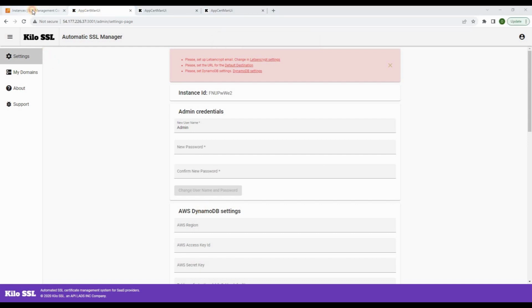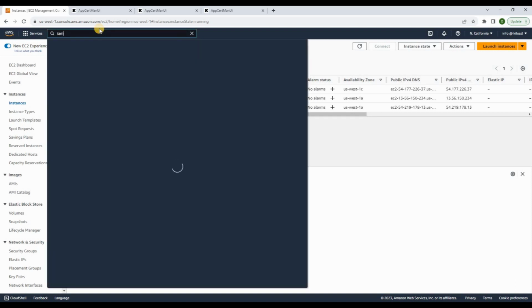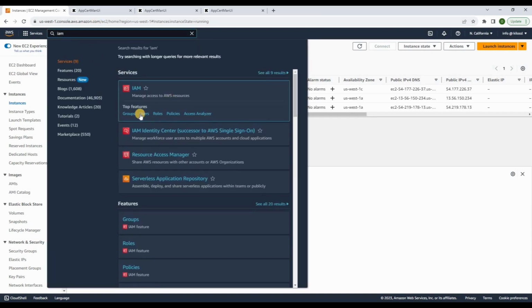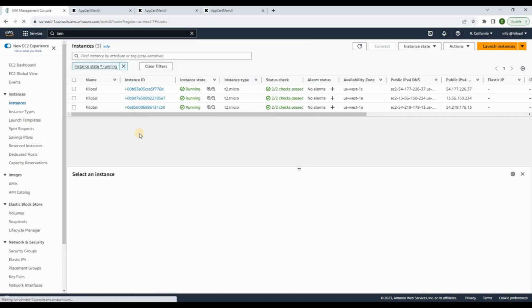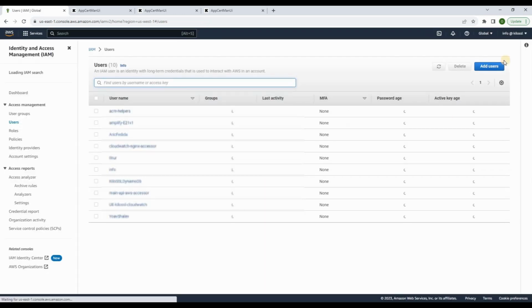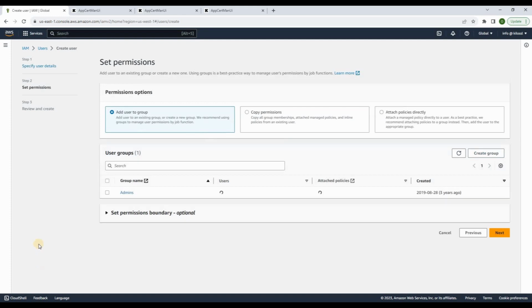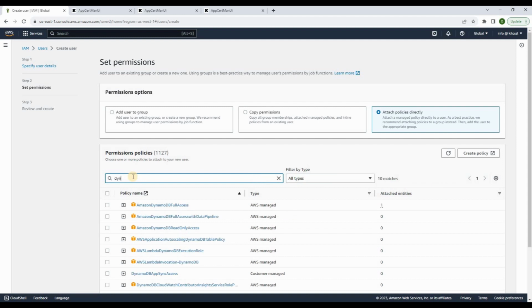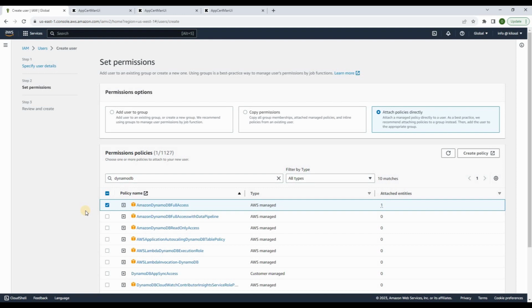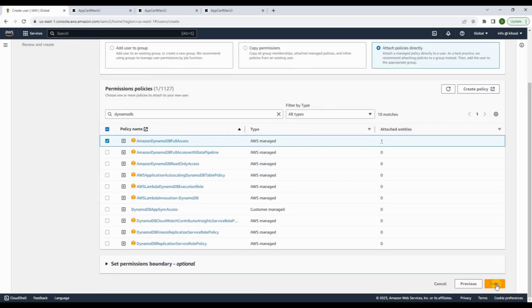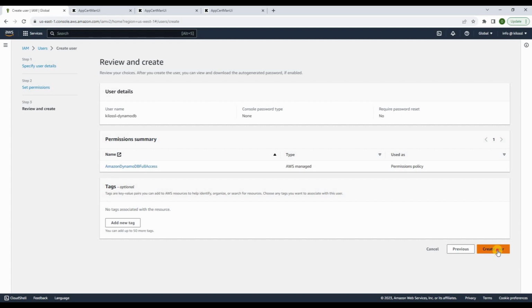The next step is to create a user in Amazon with DynamoDB access. Let's go to the IAM user service. Click the Add User button. Type the username and press Next. Select the Attach Policies Directly option, and choose the Amazon DynamoDB Full Access policy name. Press the Next button. Press the Create User button.